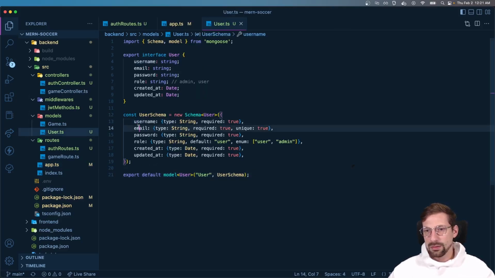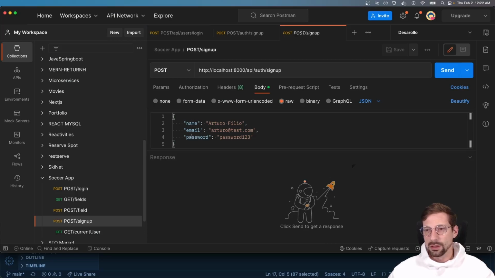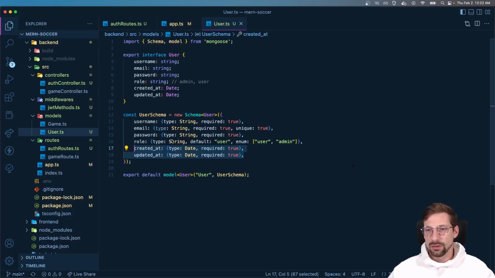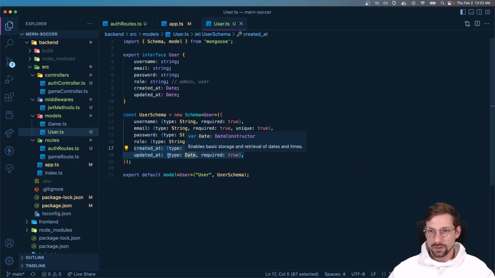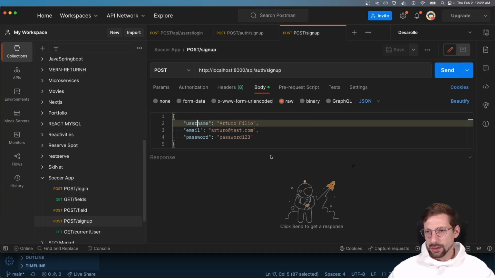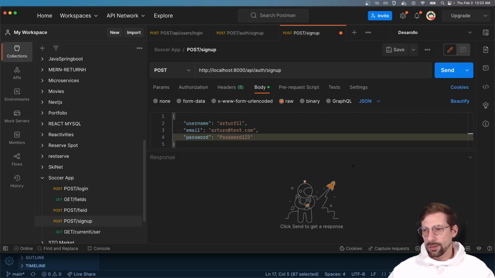So username, email, password. Role, we don't need it, so it automatically assigns it, and this is created within the method, so we don't need to specify this. So only user, email, and password. Okay. Username, email, and password. So username, Artur Fil, email, Artur, password, I'm just going to capitalize this.